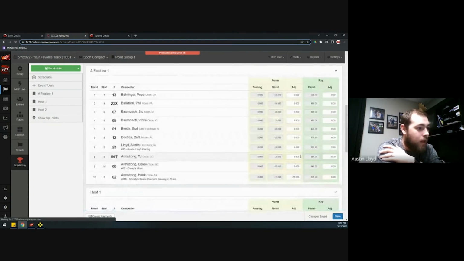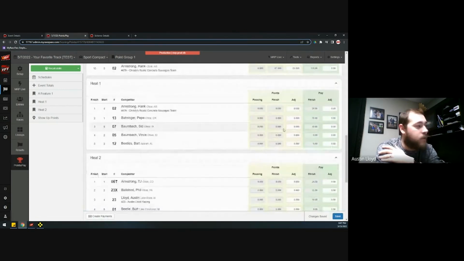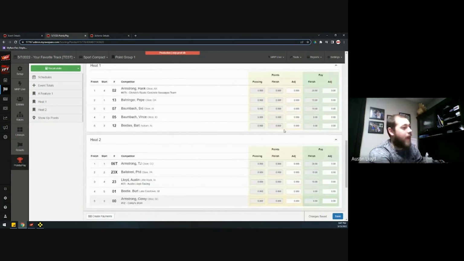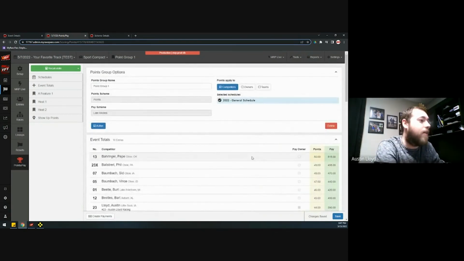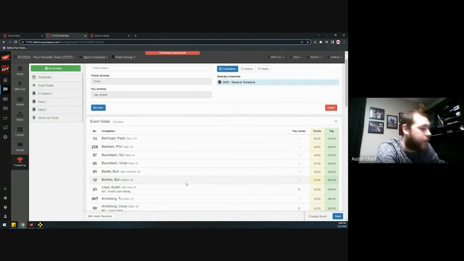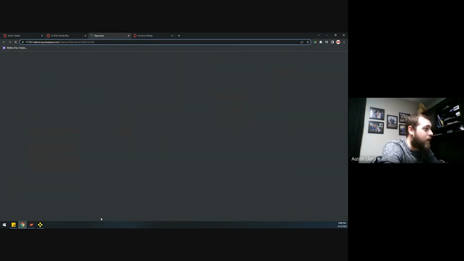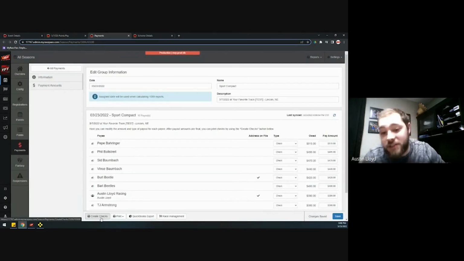There we go. But I can add points for heat races. I can add show up points or pay. Any of that stuff, you can add points or pay there. You want to make sure that that looks right here. If it looks right here, then I can press the Create Payments button, and that brings us to Season Management.